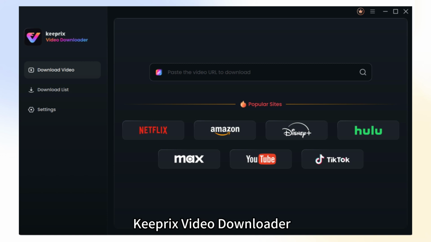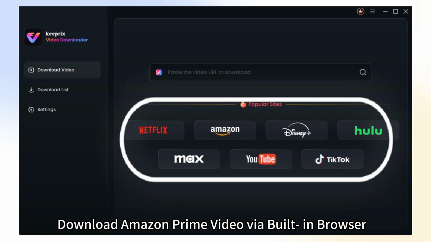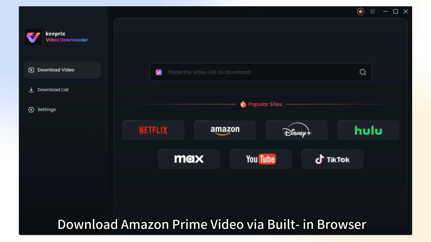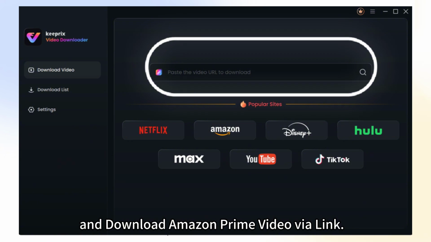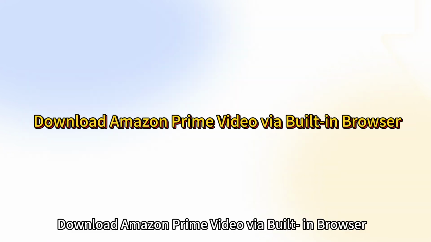Keeprix Video Downloader supports two download methods. Download Amazon Prime Video via built-in browser and download Amazon Prime Video via link. The first one, download Amazon Prime Video via built-in browser.